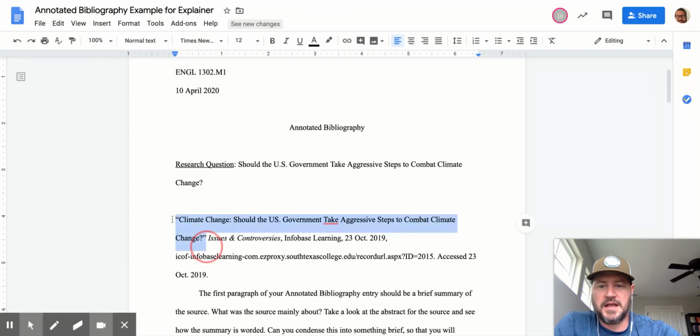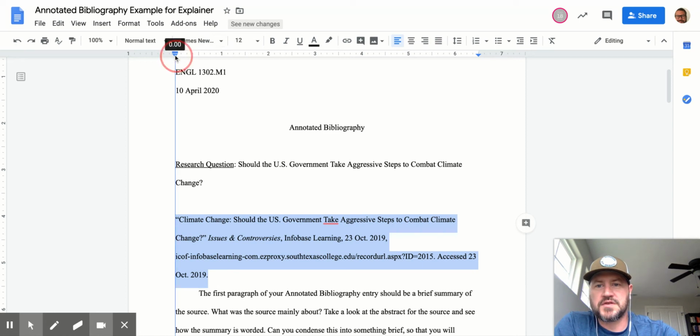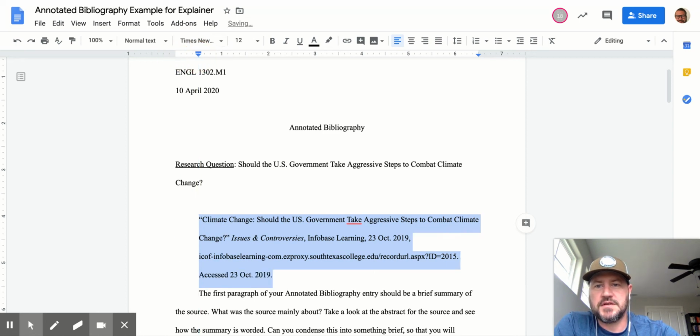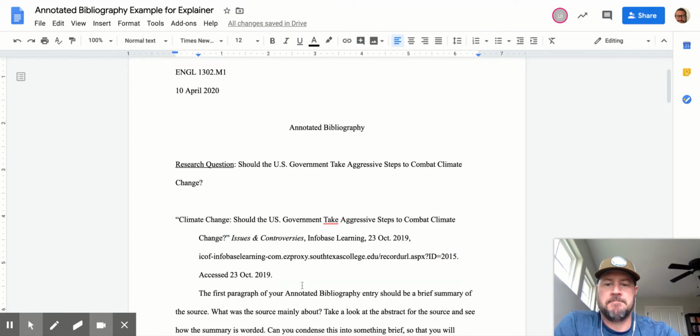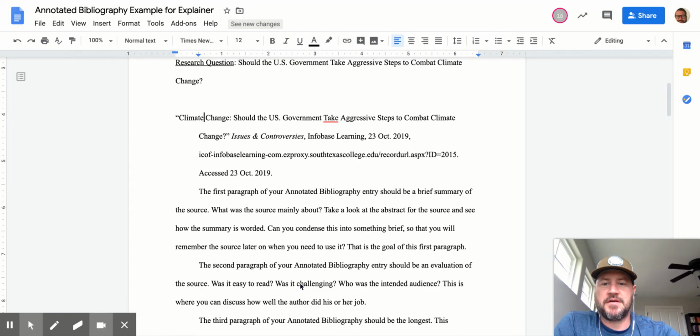You can highlight your source and you move this little triangle to a half inch, and then you move this back to 0. Okay, and that's one way to do that. To me, that's a simple way. You can go through and do that on all sources.